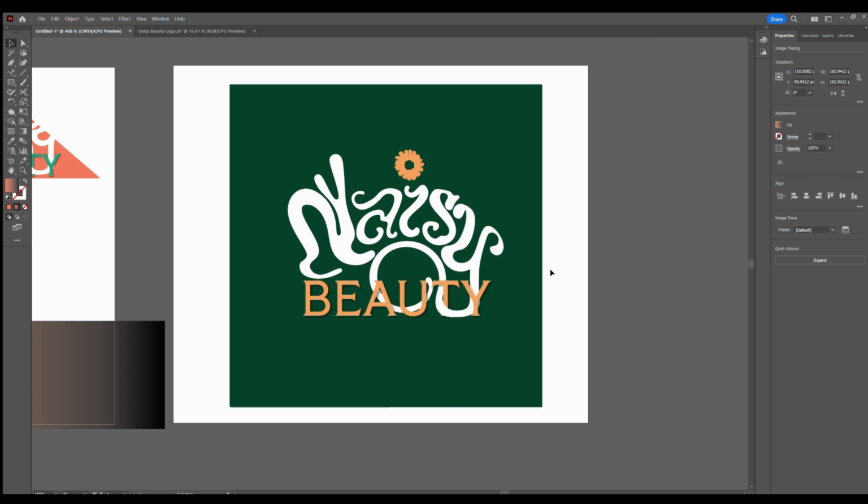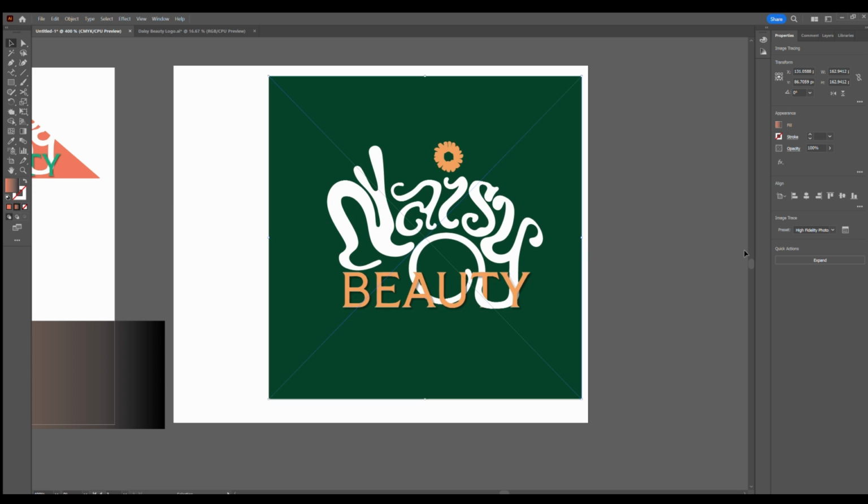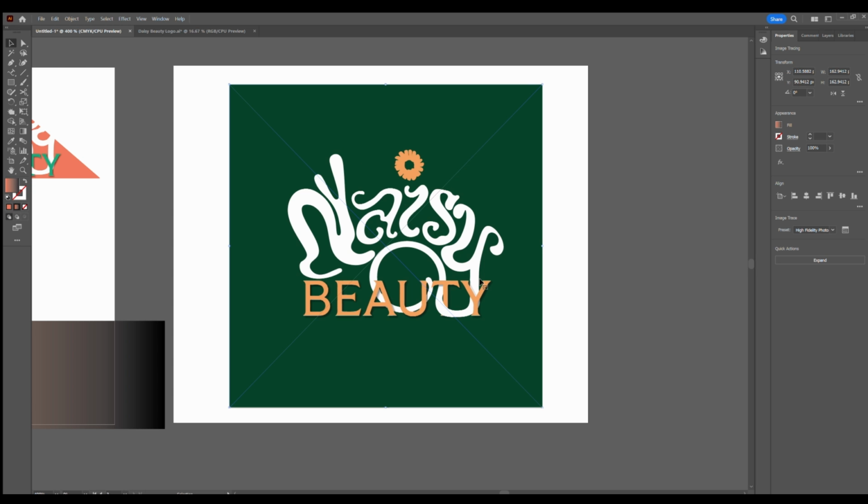So I have this high fidelity photo. It still looks like a PNG, but what if I wanted to manipulate it and move around these objects too? I mean, it's a vector. I should be able to do that. So what you're going to do is while it's selected, select expand under Quick Actions and it will expand your shape.